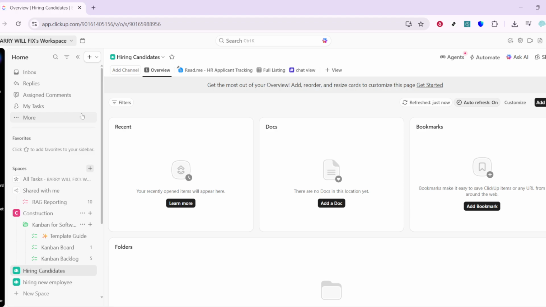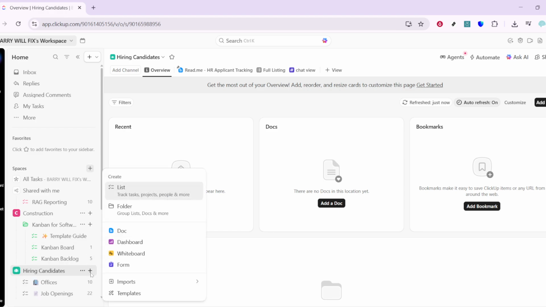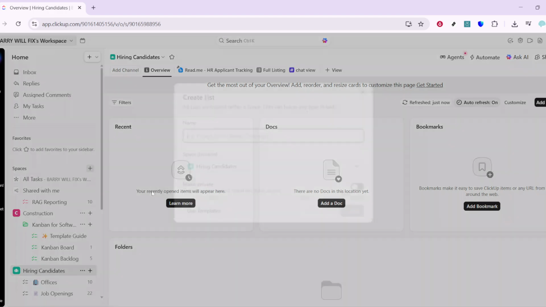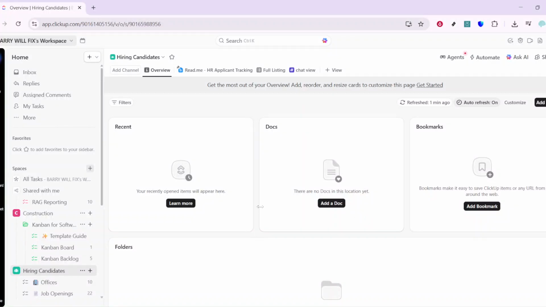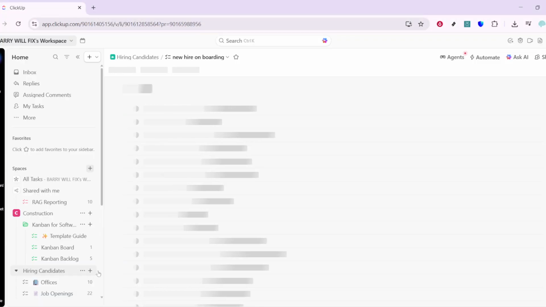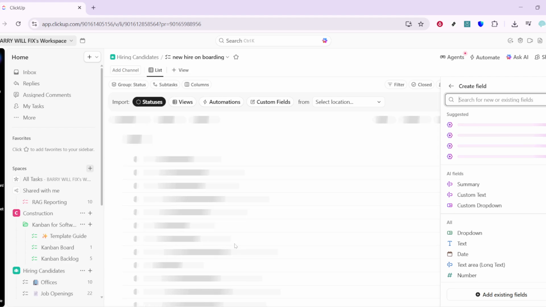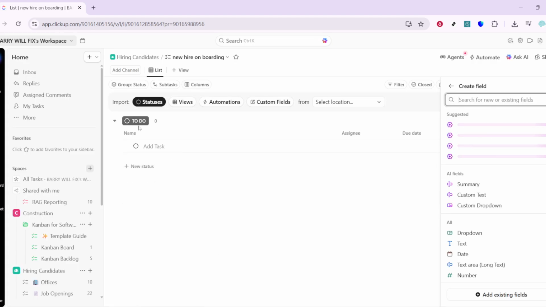We'll start by creating an onboarding list. In your ClickUp workspace, go to the space where you manage HR or People Ops. Click the New List button, name it New Hire Onboarding, and click Create List. Think of a list as a container that holds all the tasks for this process. Keeping onboarding in its own list makes it easy to reuse, report on, and adjust over time as your process improves.